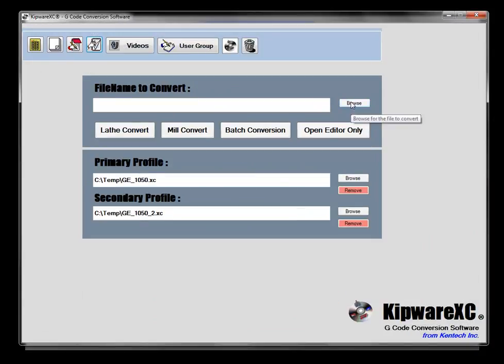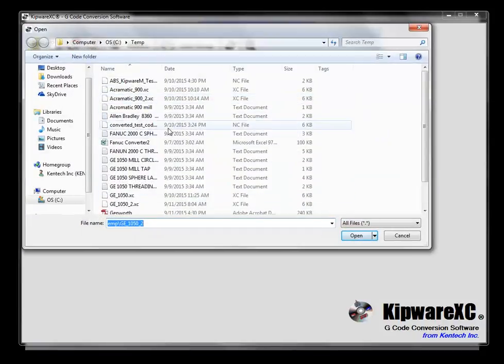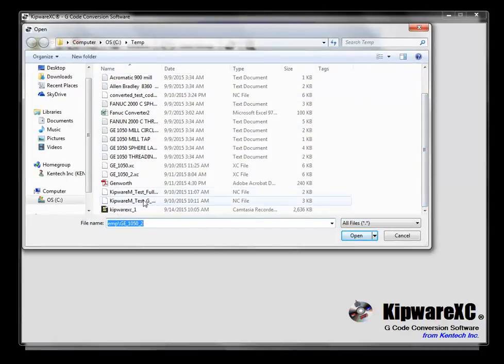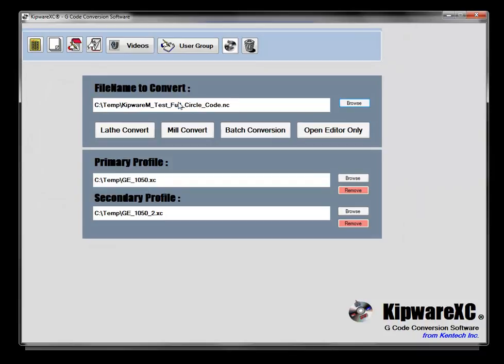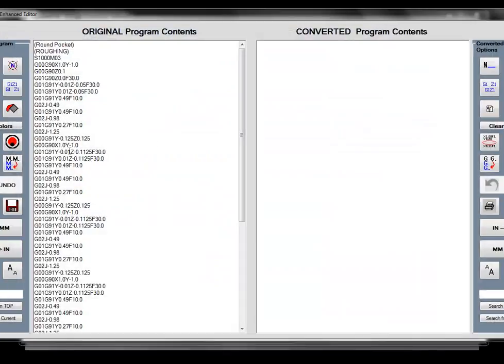Now we're going to browse for the program that we want to convert, and that's going to be our Kipware M test full circle program. We wrote a program in our conversational Kipware M, and now we're going to take the final G-code program and run it through XC using these two profiles. If we take a quick look at the program, you can see that we've got FANUC one-line commands to go around the circle.